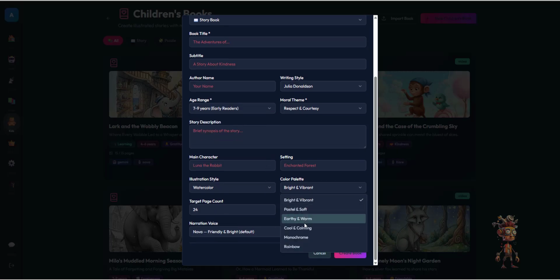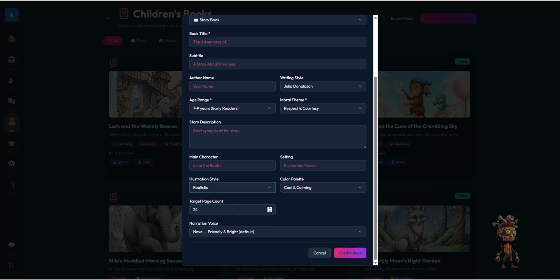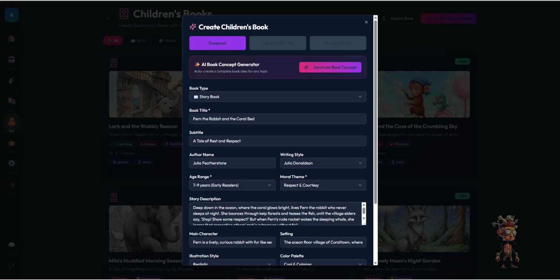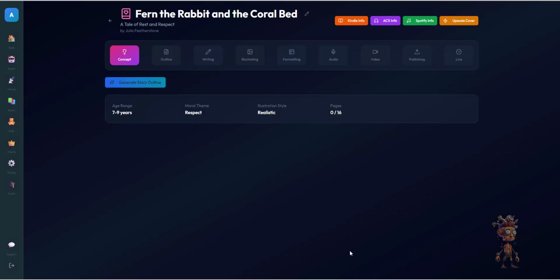You can also change your color palette over here, cool and calming. I'll say realistic. I'll just change that to say 16 pages. And I'll say generate book concept. Book concept is generated. Basically come down here and create book. Generate your outline.